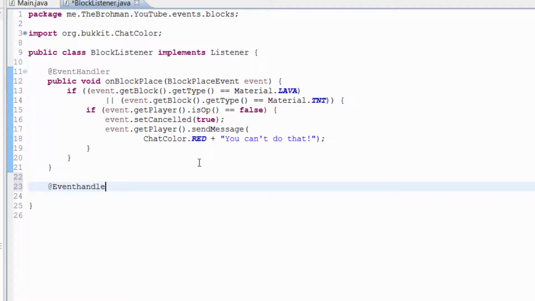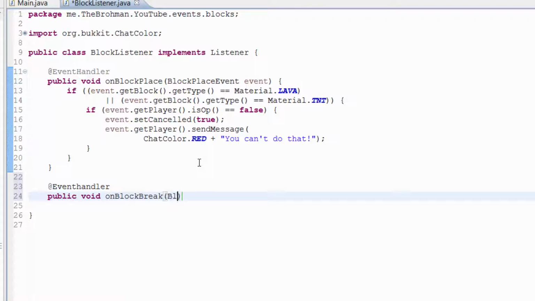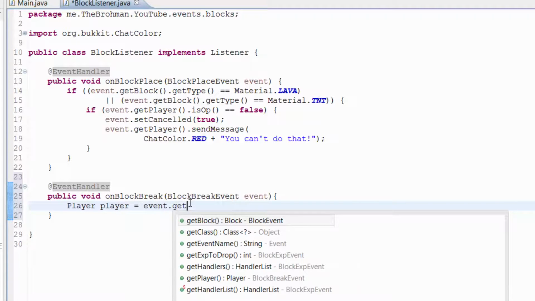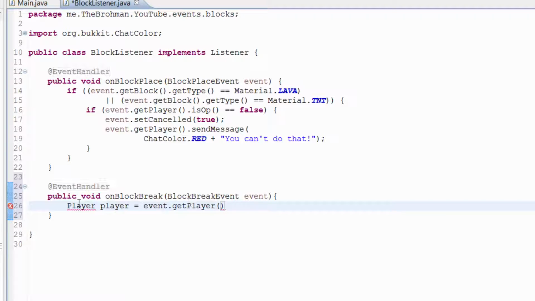At EventHandler, public void onBlockBreak, event, EventHandler, like that. Oh god, someone finished EventHandler. Oh god, come on, there we go. Okay, now we want to get the player. So player equals event dot getPlayer. Then we import that. We don't have to cast this as a player because it is getting the player.